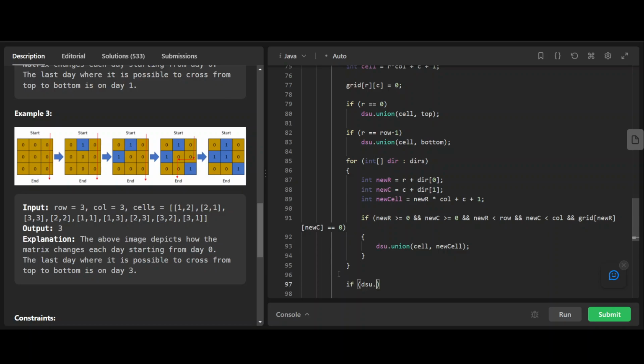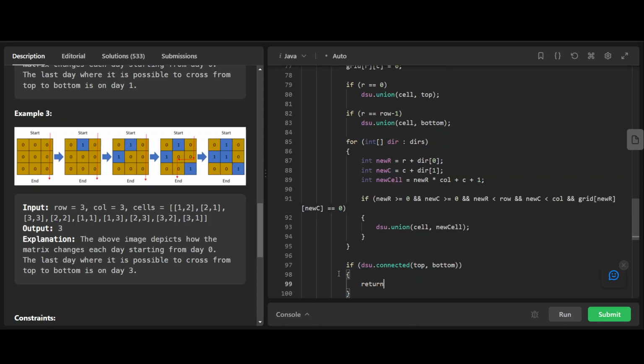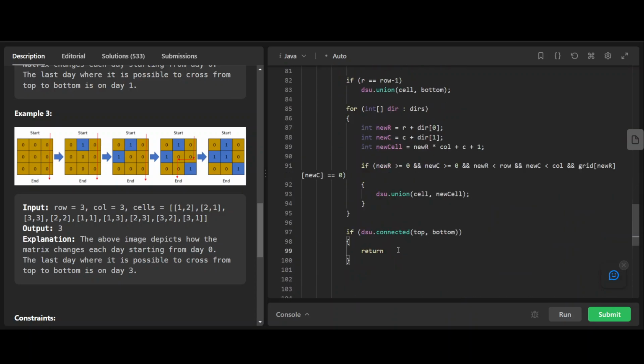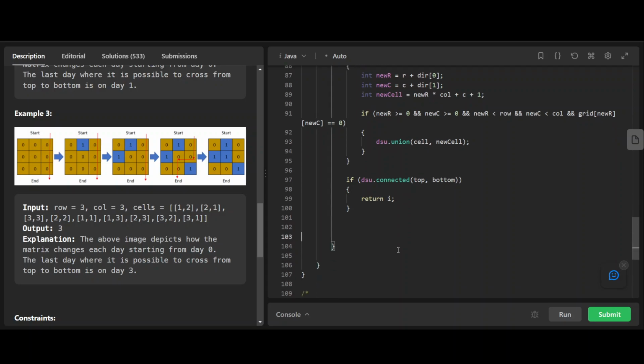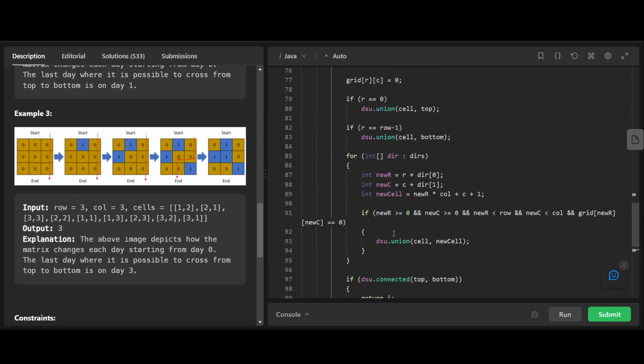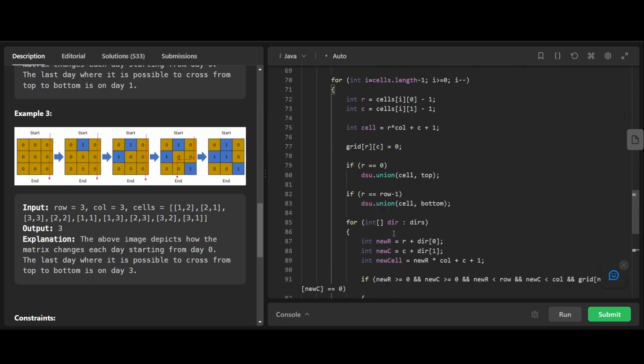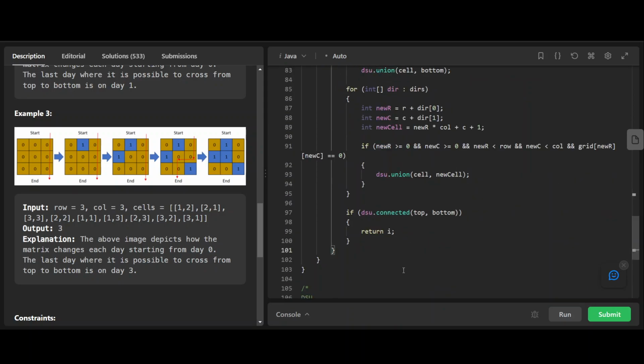And here, if top and bottom finally get connected, then you return this I, else you return 0.